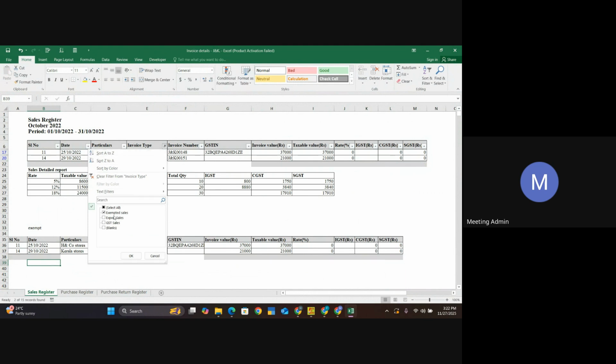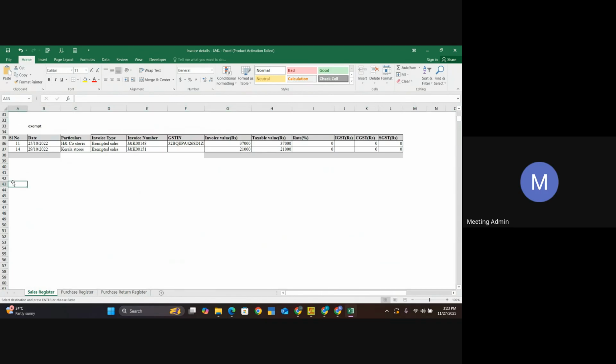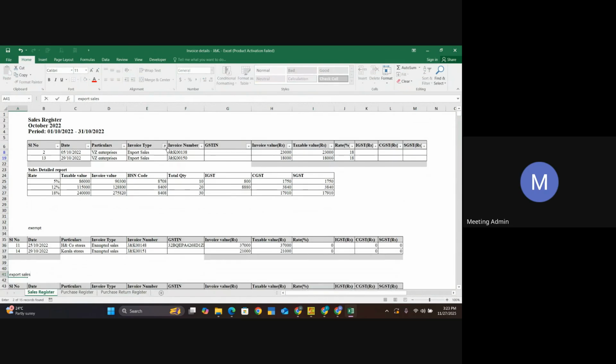Next, we'll go with the export sales. So we have export sales also. Let us take the export sales. I'm segregating, guys. You can make a note, and afterwards you can work on that. Okay, then what do we have?